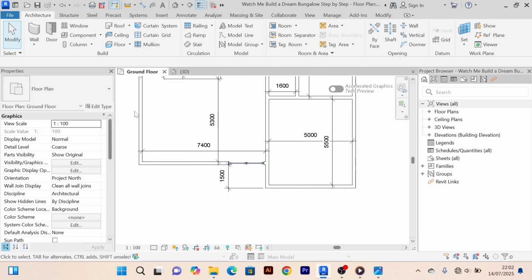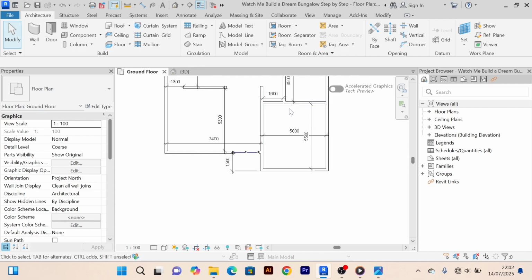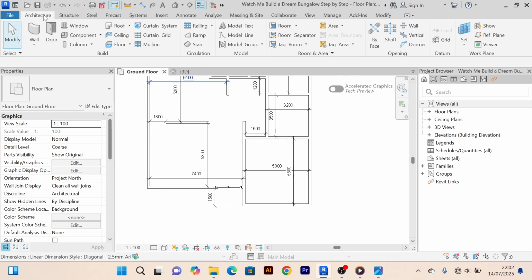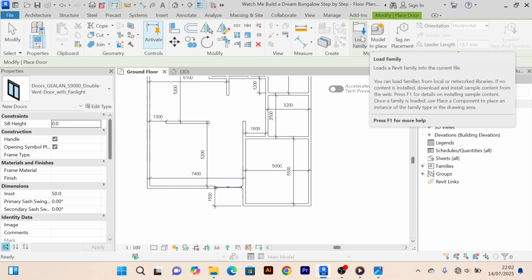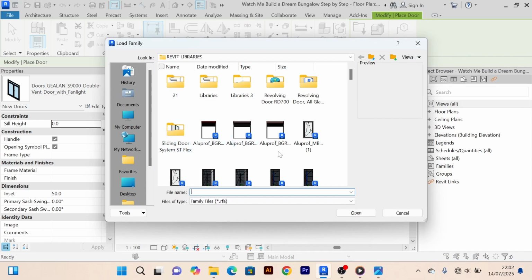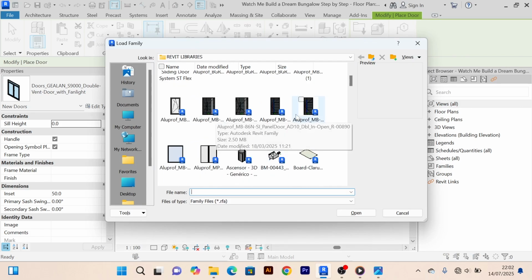We are going to look for more doors because we now want doors for the interior spaces. We shall still come to architecture. We click on door. It will show us this door that we have. Now I'm seeing here our Lord family has appeared. If you can see yours here, you just click on it, then you come and pick your door.